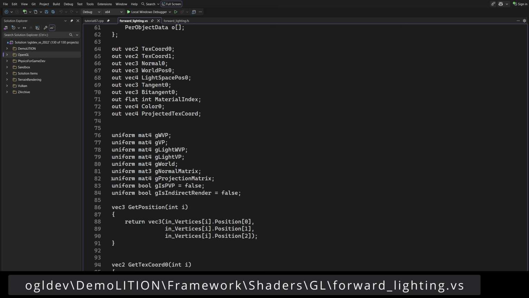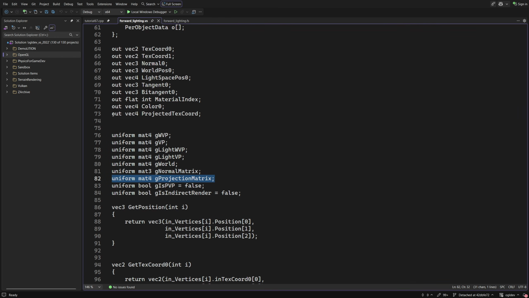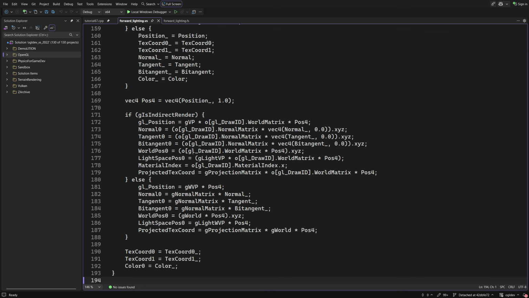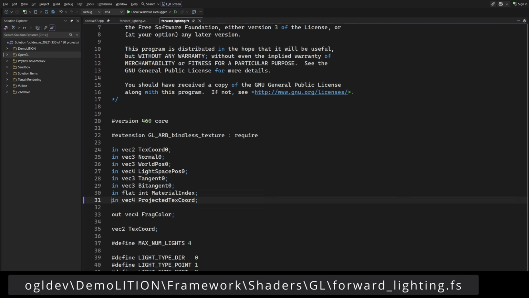In the vertex shader, we add a corresponding uniform matrix for this variable, as well as a vec4 for the new projected texture coordinates. The position of the vertex is multiplied by the world space matrix of the object that we are rendering, and then by the projector matrix. So this is basically the position of the vertex as if it was rendered from the point of view of the projector. In the fragment shader, we have a corresponding input variable.